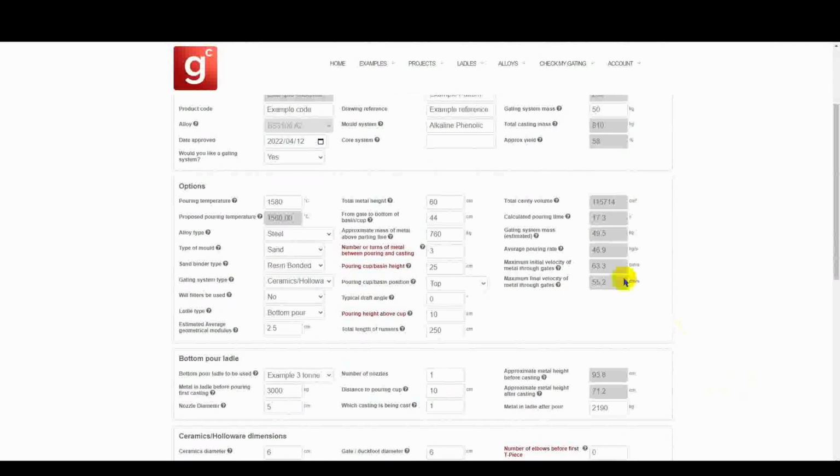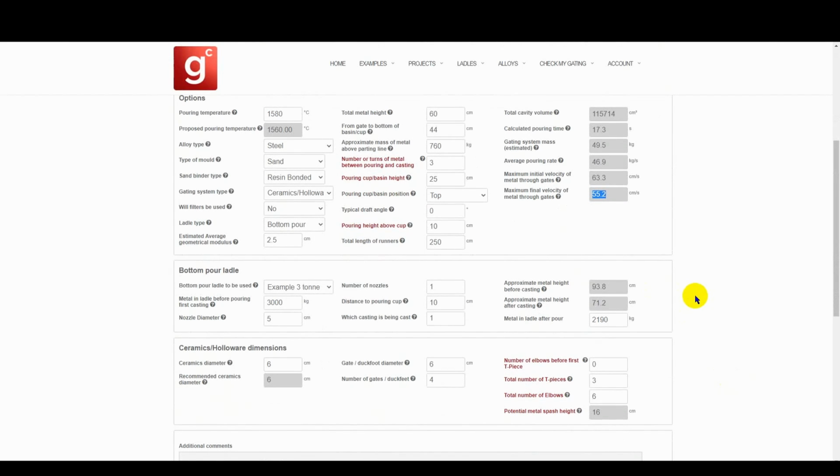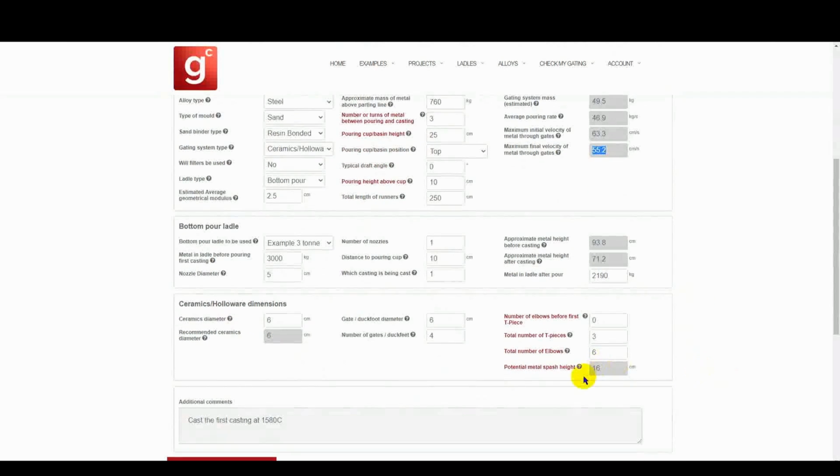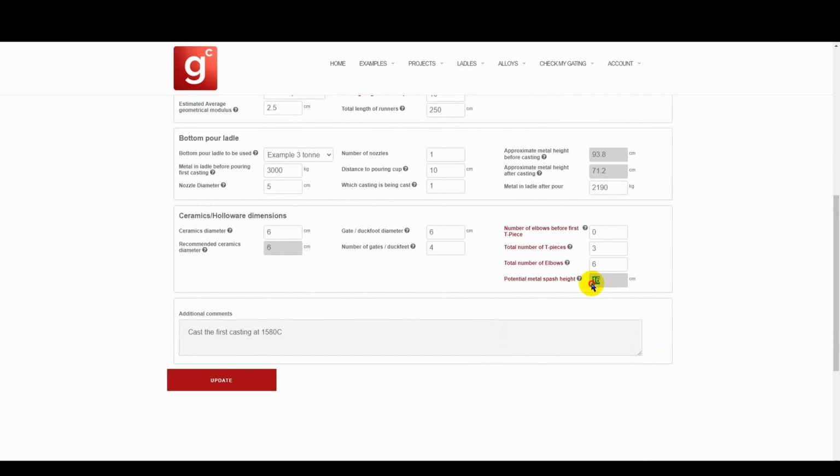Some fields of interest are the maximum initial and then final metal velocity through the gates for the casting of interest in the series. This is to assist you in getting an idea of what to expect when the metal flows through the gates. The second field of interest is the potential metal splash height, which may help you minimize risks of poor surface quality due to splashing. You are now able to validate this in your casting simulation software package or trial it in reality.